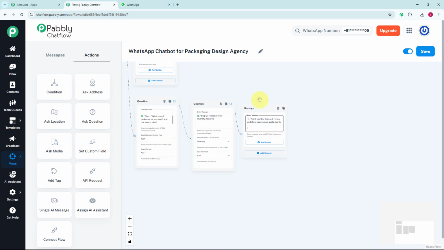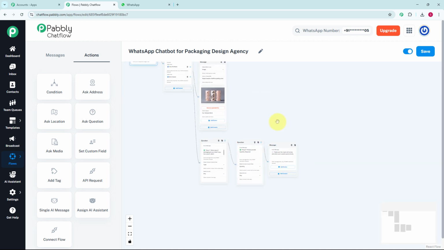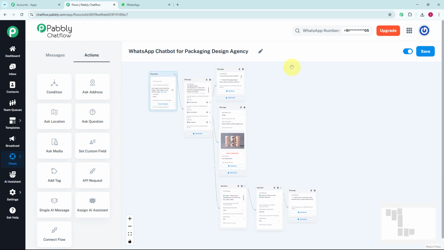So here we have created a flow for a chatbot. So you can also create a flow like this for your business by just using Pabbly Chatflow. Now for saving this flow, you just have to click on save button, and once you click on save button, you will get this pop-up that is flow updated successfully, means you have successfully saved your flow.